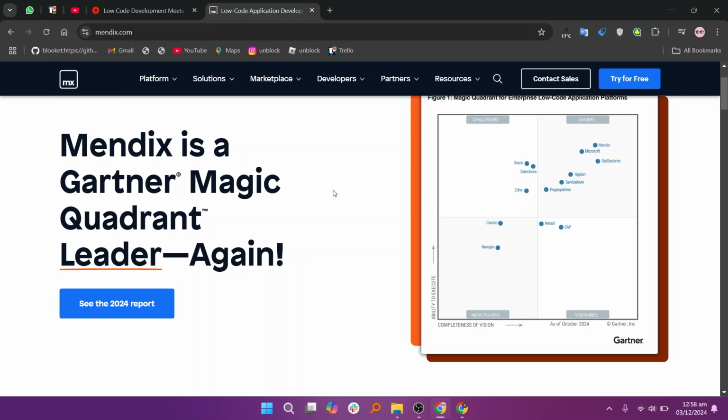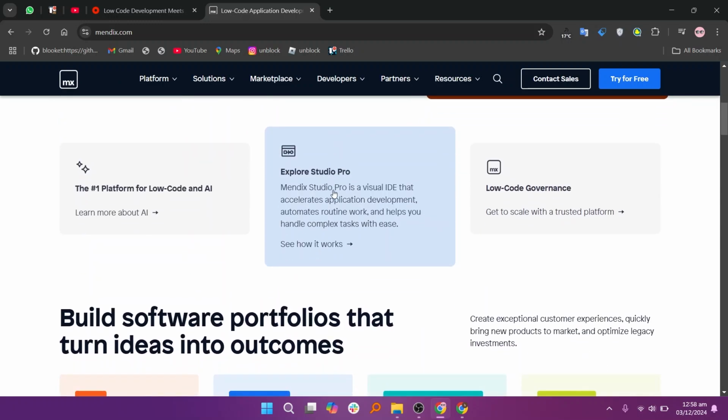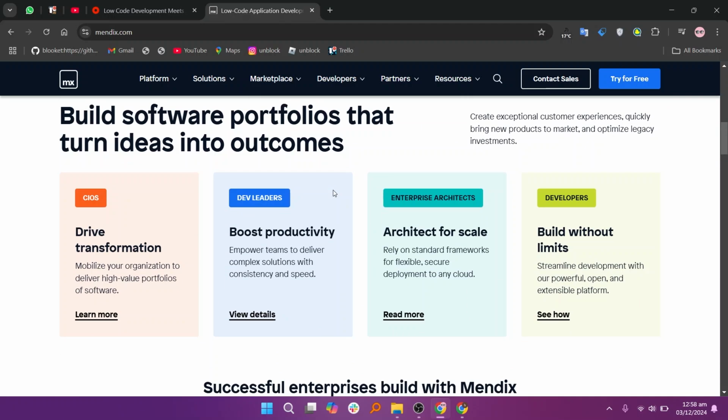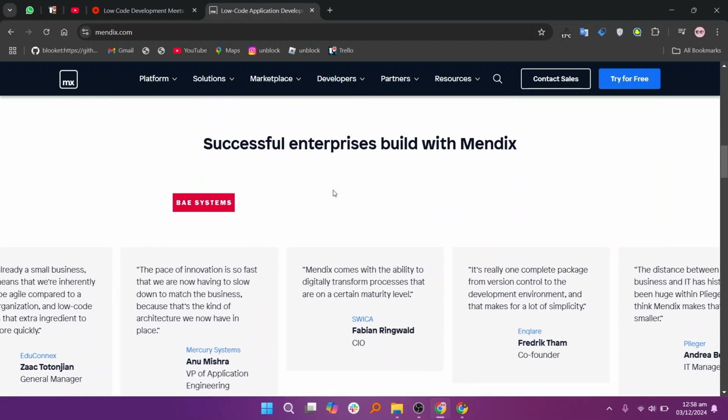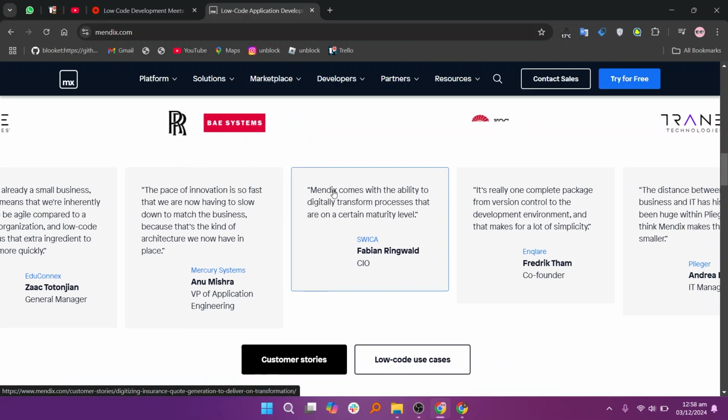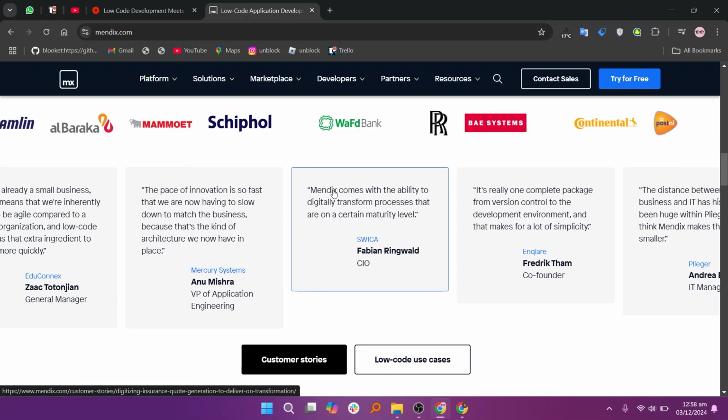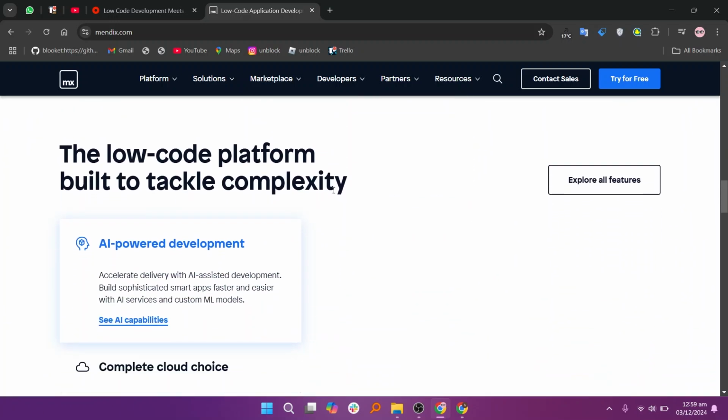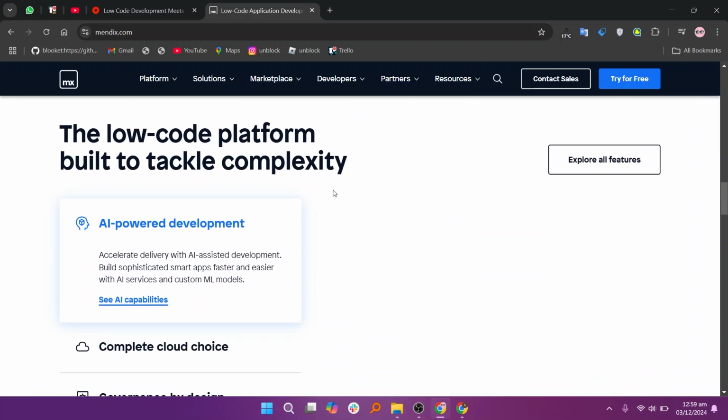Mendix is a powerful low-code platform known for its flexibility and strong collaboration features. The platform lets users create both simple apps and complex enterprise solutions, focusing on rapid development. However, some users have noted that Mendix might not be as feature-rich as OutSystems. In my opinion, OutSystems excels in scalability, while Mendix offers better integration and flexibility.